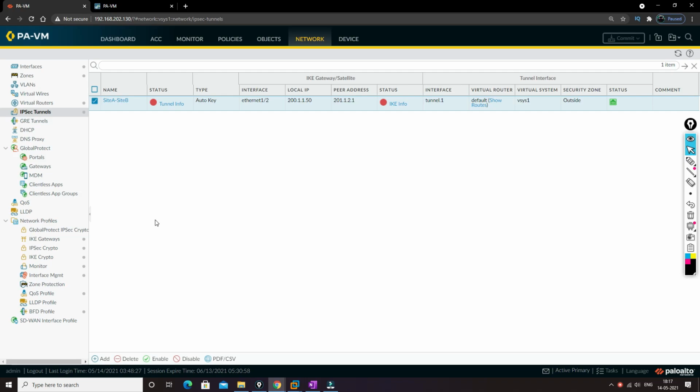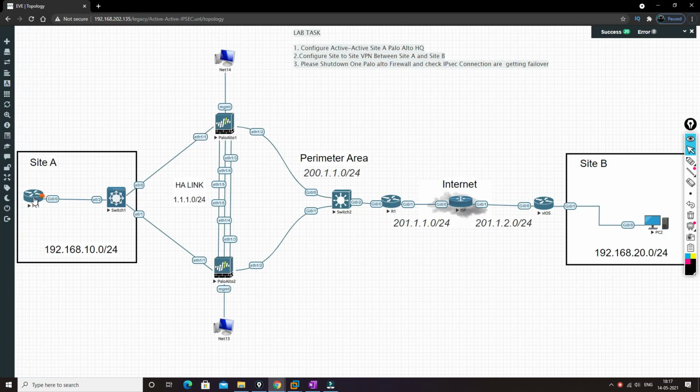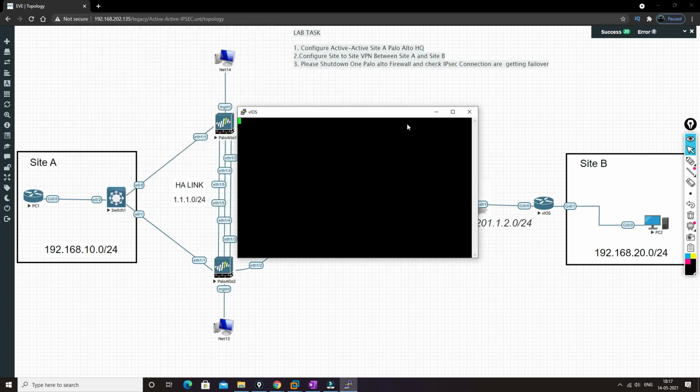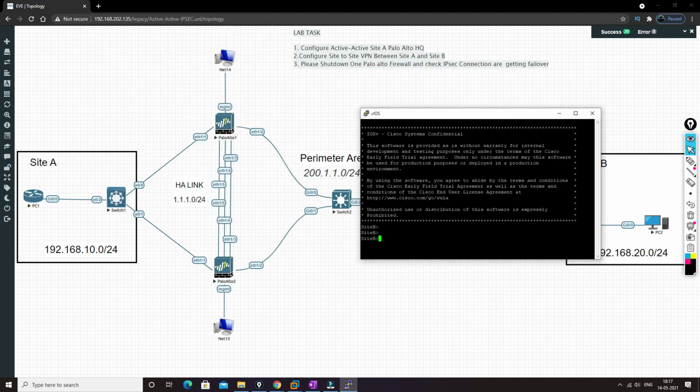Now we are going to test the connection. From this PC1, as this is a router, we'll be initiating a connection towards PC2 and check whether the tunnel is getting up or not. So we'll try to do a debug over here, and see if any wrong thing is coming in.